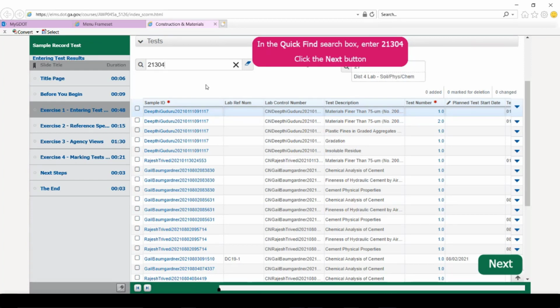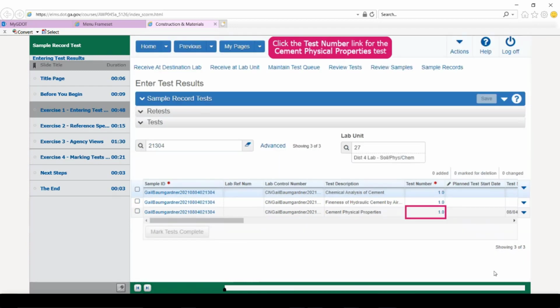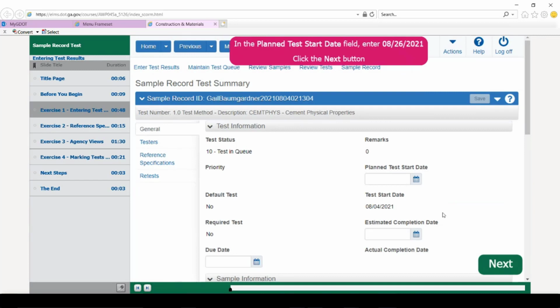This, of course, is for an example. By clicking next, this takes us into the enter test results view, and then click the test number link right here. And that will bring us into the cement physical properties test. So this is test number 1. And the way that we had it set up with this sample is this is for the cement physical properties.